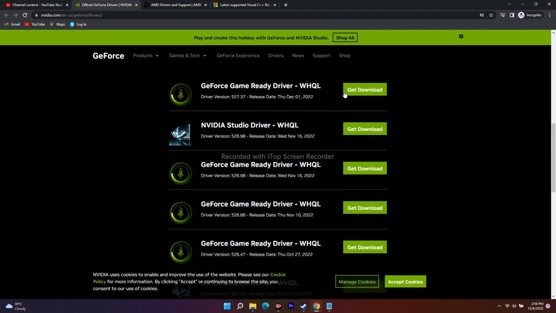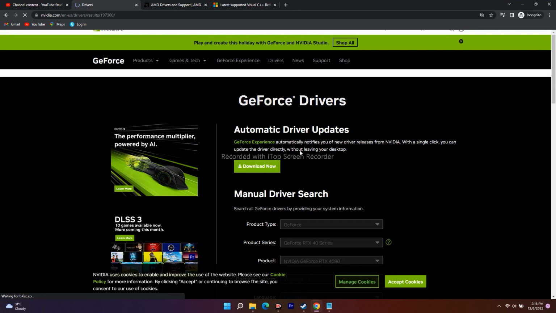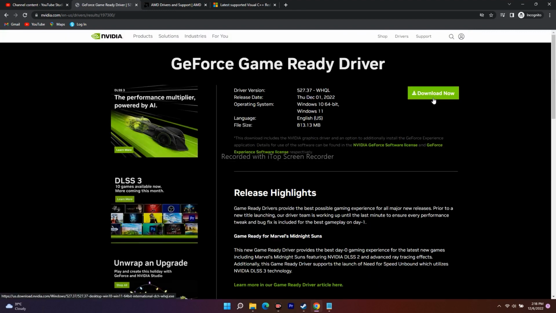So that is an important step. When you're downloading, there is one thing you have to remember. It is quite important because many users make a mistake. So let this download get completed.